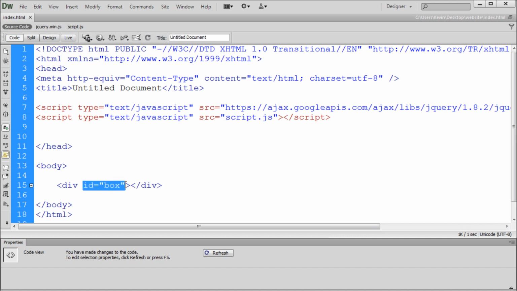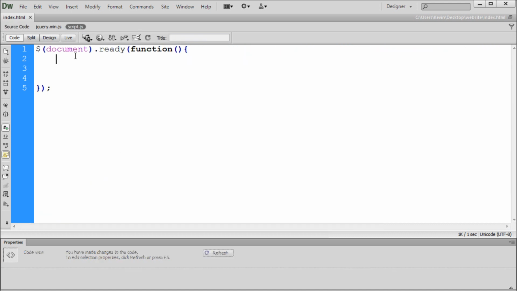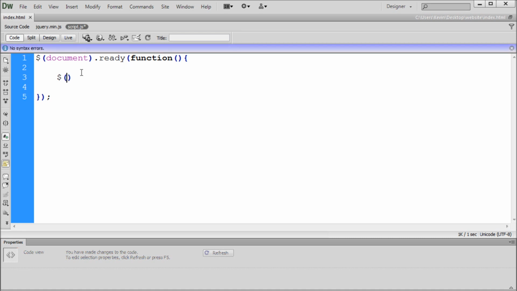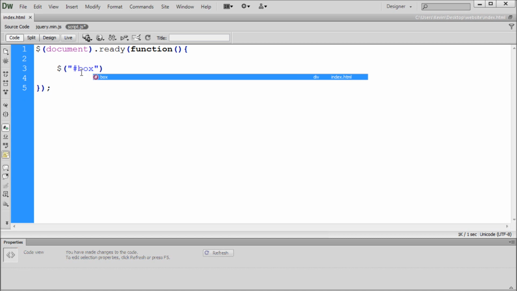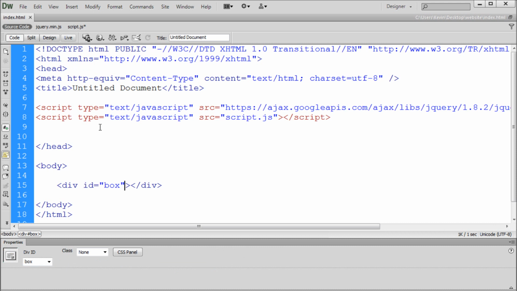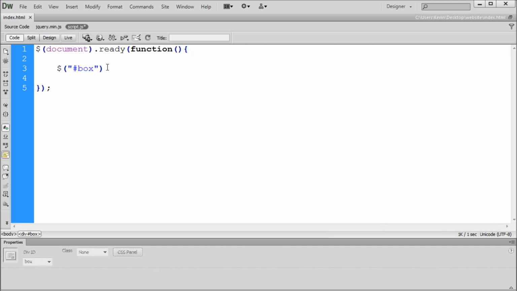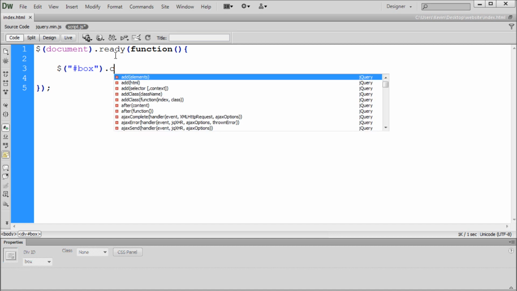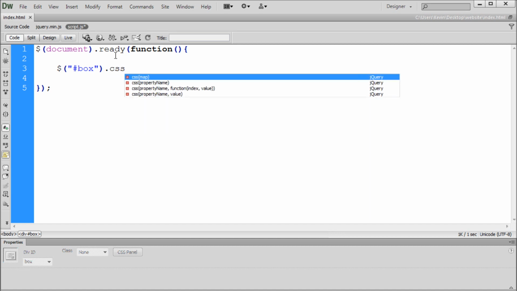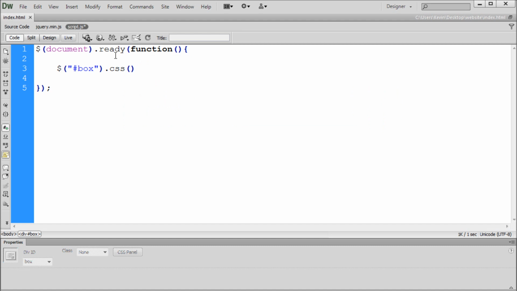So now that we have our ID of box, I'm just going to come over to our script.js, and we now need to target that div by using its ID of box. So I'm just going to take and put a dollar sign, open close parenthesis. Inside of these parentheses, I'm going to take and put hashtag box or pound sign box. And that is going to be selecting basically the ID that we have over here. It's corresponding with that. So what I can do then is after we get outside of our parentheses, put a period dot, so it's dot CSS. And then open close parenthesis semicolon.